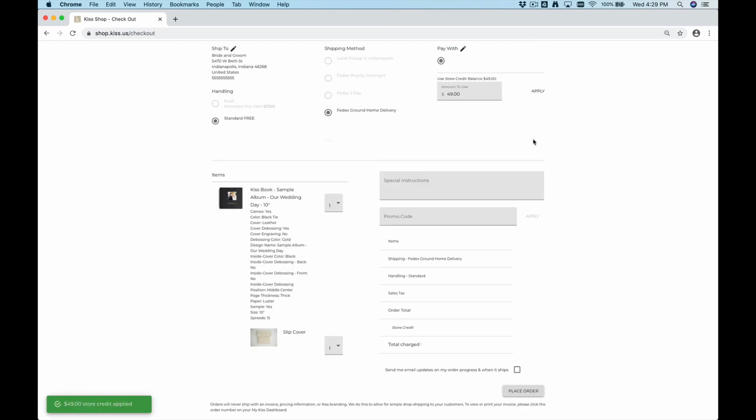Scroll down and do one last check on your album details. If you would like to leave a note for our production team, you can do so here. If you have any promo codes, you can apply them here. After that, you can see the pricing breakdown. Select this box if you would like email updates on your order. After you have reviewed everything and it's good to go, press place order and your order will go straight into production.